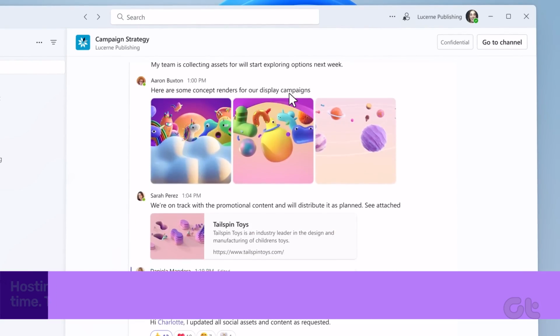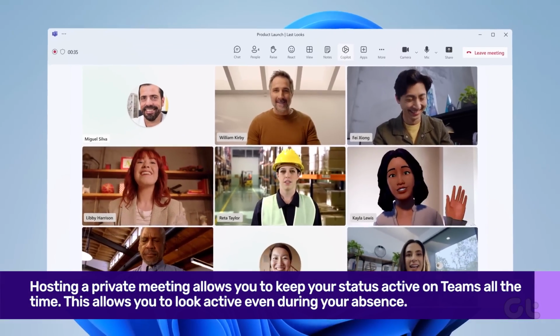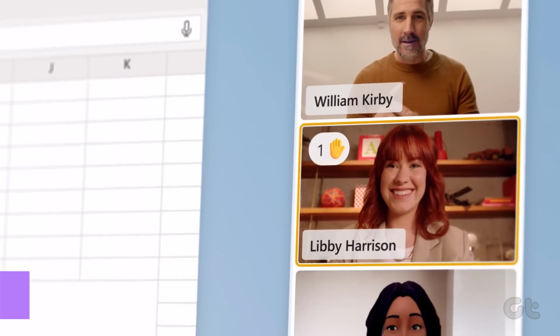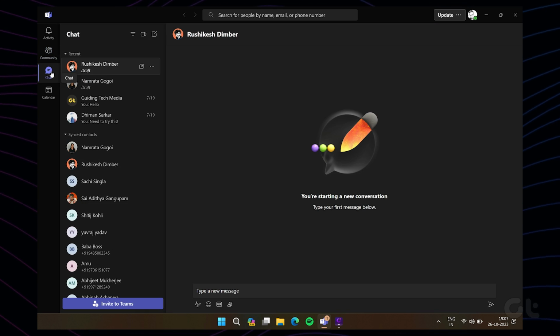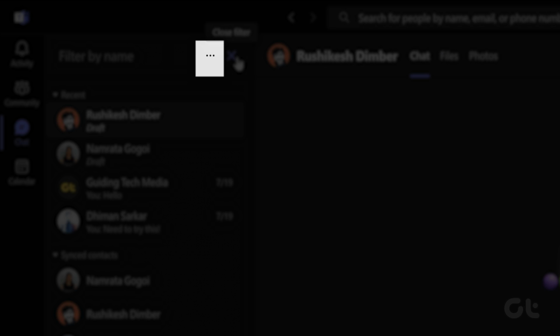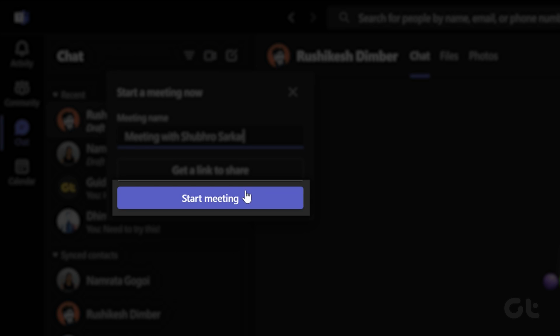Lastly, hosting a private meeting allows you to keep your status active on Teams all the time. This allows you to look active even during your absence. To do that, open Microsoft Teams on your Windows or Mac system. Click on Meet Now. Once the meeting is set, join it. And don't worry about staying active on Teams.